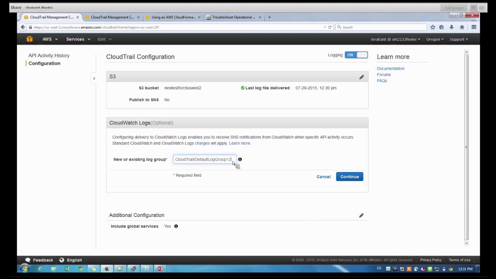And I'm going to be creating a new or existing log group. CloudTrail gives you a default name. I'm just adding 1234 just in case I've created that in the past. I don't want to have a name conflict. Go ahead and say continue.